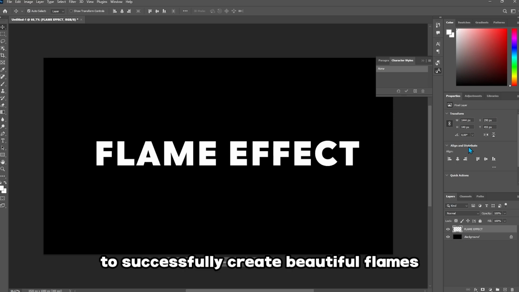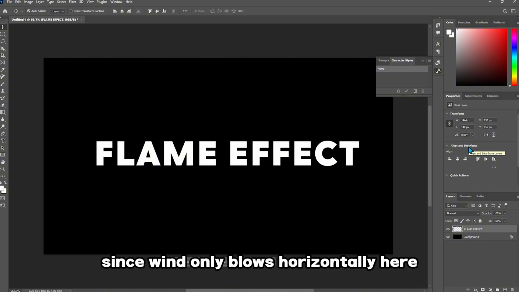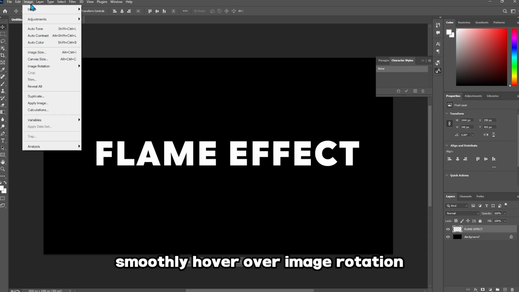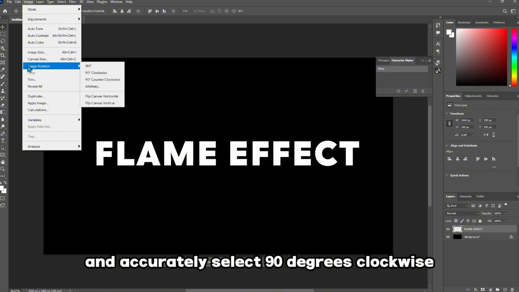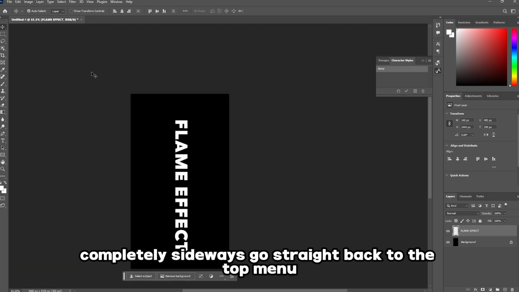Type. To create beautiful flames, we need to use the wind effect. Since wind only blows horizontally here, go to the top menu. Click Image, hover over Image Rotation, and select 90 degrees clockwise. Your text will now be rotated sideways.